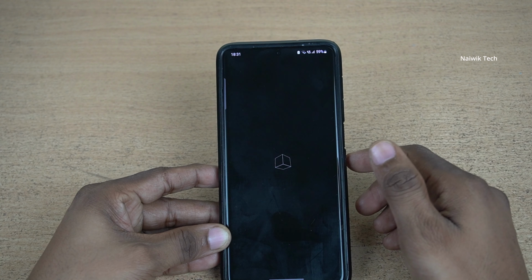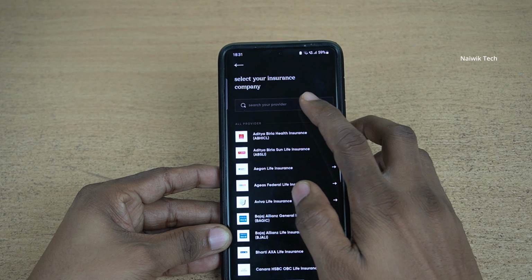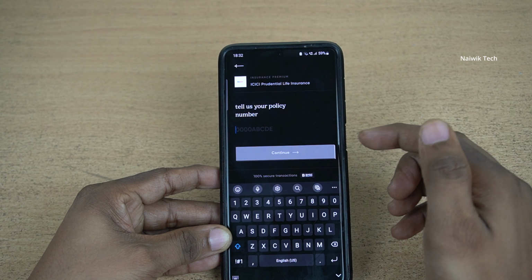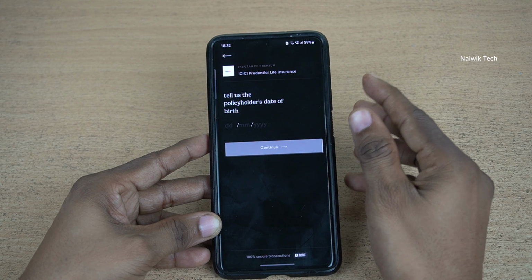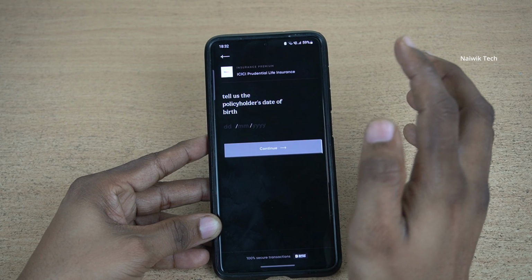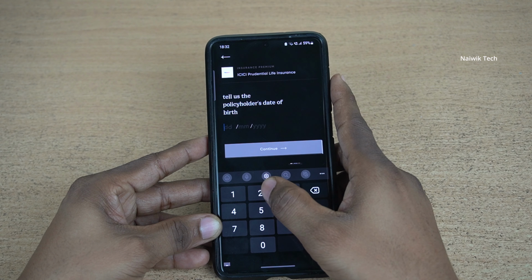Click on insurance premium and select your insurance provider. After selecting the insurance provider, you need to enter your policy number and click on continue. And after that, depending upon the insurer, it will ask you your date of birth. Enter your date of birth.